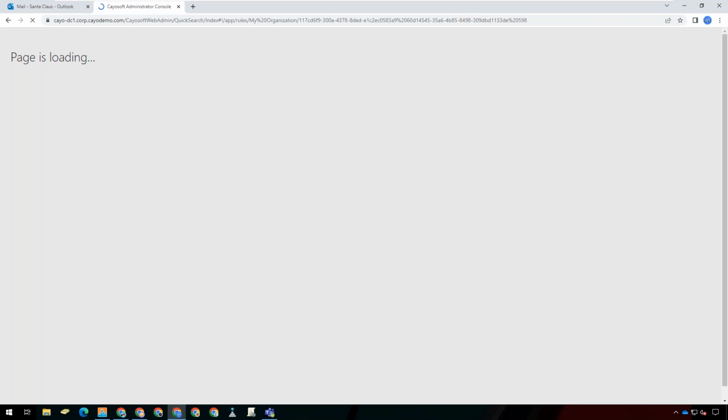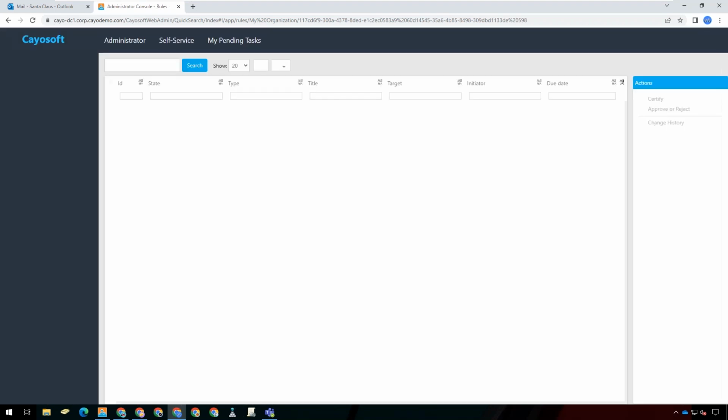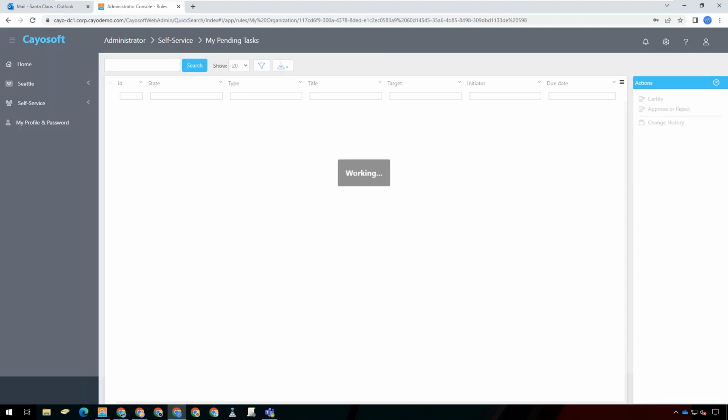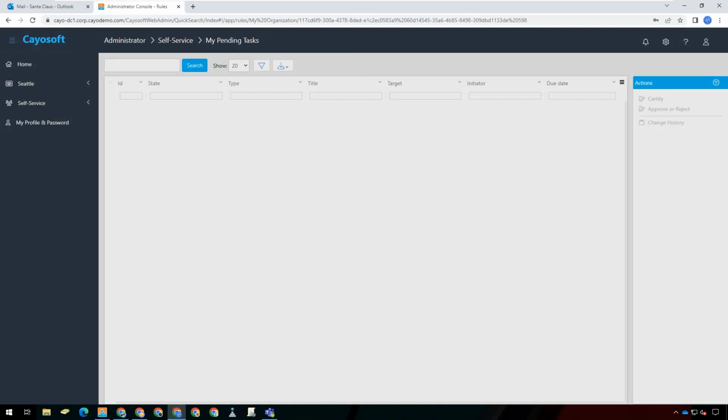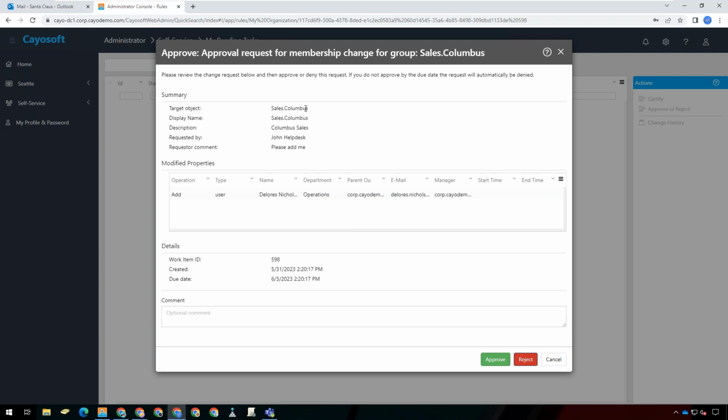And now the actual approver of the group will get the ability to either approve or not approve the person being added to the group. And they get all the information that they need to make that determination. So here's my group, the requester, the comment, and then the list of users that want to be added. And now this puts the burden of approval on the people who should know.